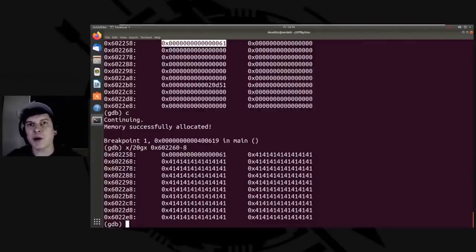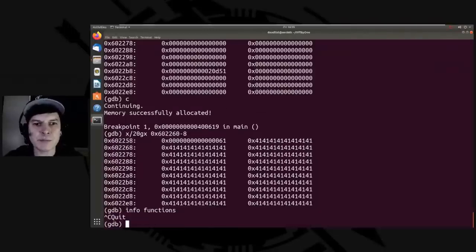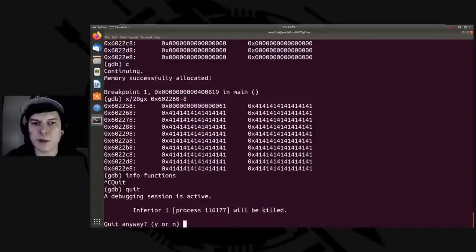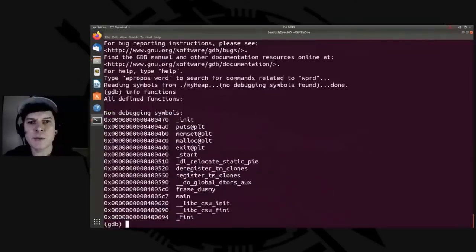There's a mitigation called RELRO, which is relocation read-only, and that is a mitigation that protects something called the global offset table. So remember I talked before, if we say info functions, no idea why it's hanging right now. All right, let's drop out and let's go back in and say info functions.